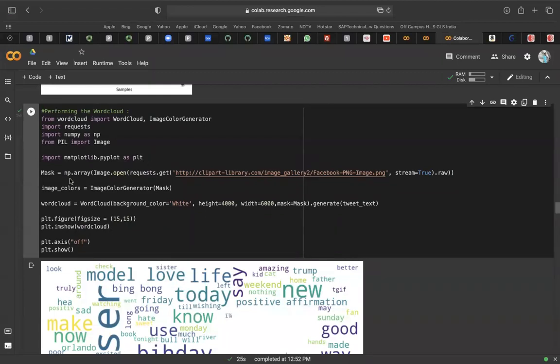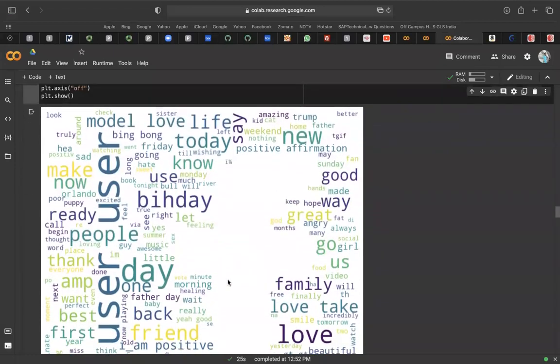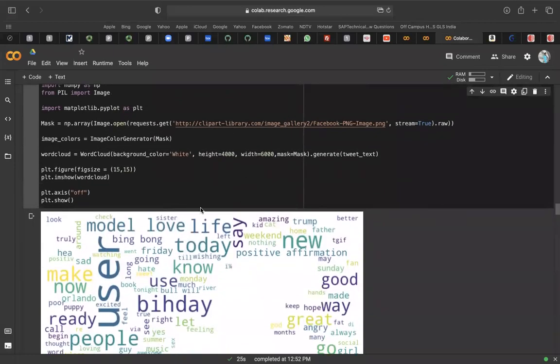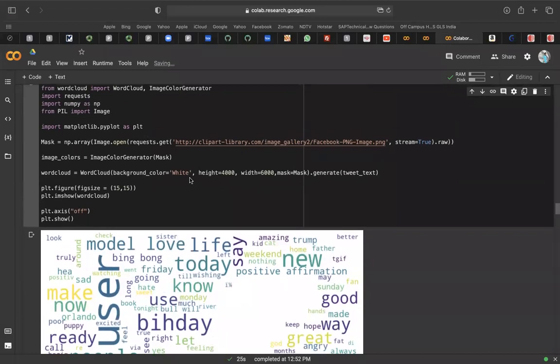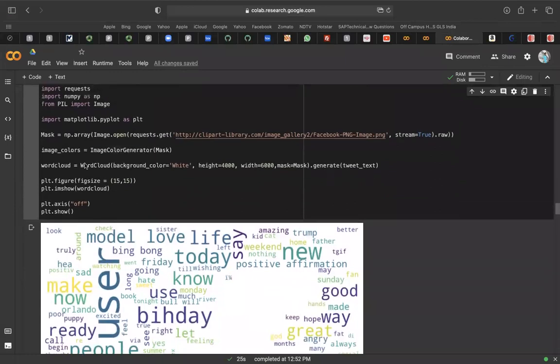Then we are masking it up. Here we are trying to get an image online. So this is a file path where we have this image. This is basically a Facebook image, and we are trying to add the words that we have used into this image. So here we are masking up the data, and then we are using the image color generator to mask up this image.